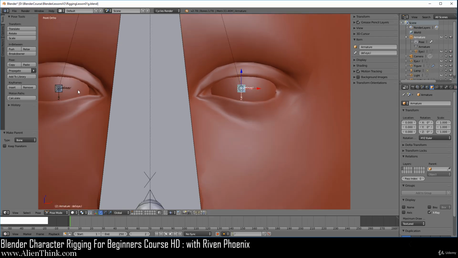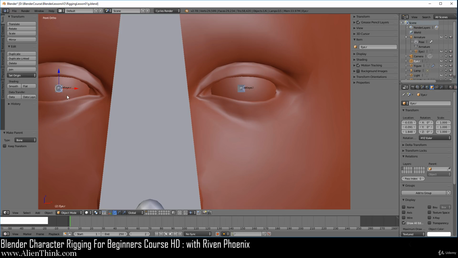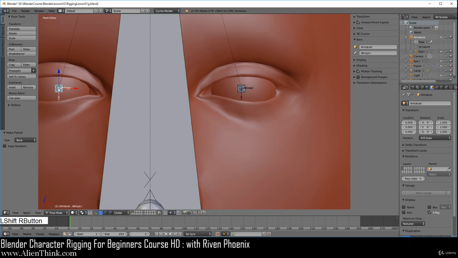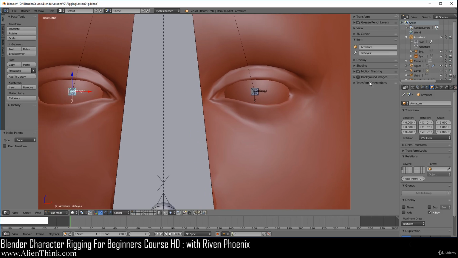Go ahead and do this for this eye over here. Click on this eye, press the shift key down, click over here, do Control P, and now do bone. And press the R key 2 times just to make sure that everything's moving over here. So notice that over here, both eyes are now the child of the armature.